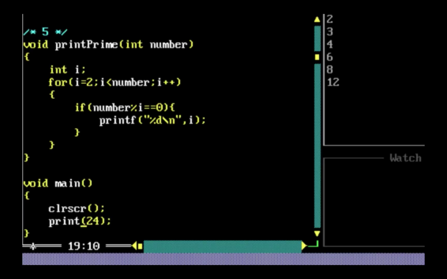So I'm changing the function also, print prime, and I would want to print whether the number is prime or not. Now the way we identify if a number is prime or not is very simple. If I want to find out if 5 is prime or not, I can divide it by every number between 2 to 4, that is from 2 to 1 less than that number.